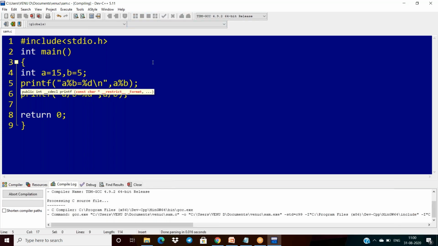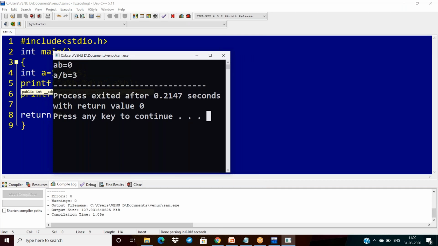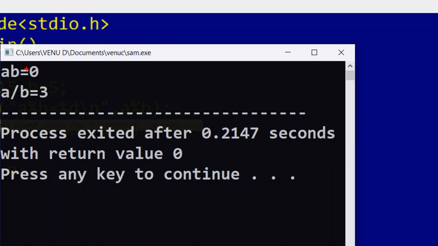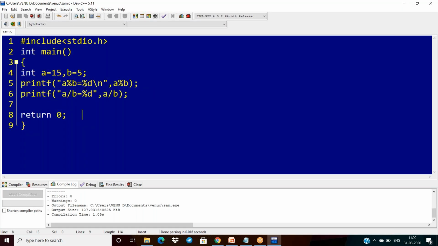So what are the values I'm getting here in this case? Why am I not getting the percentage here? To get the percentage, we have to write it 2 times. Why? Because one percentage sign will give only 1 percentage.